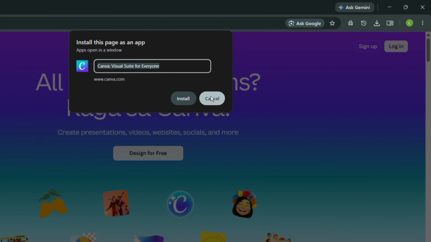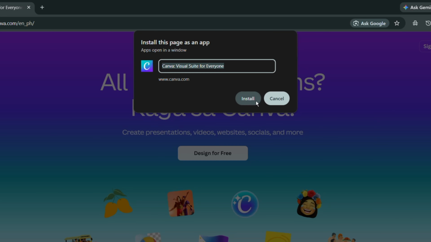So once you click that, here it will ask you to install. So click on Install. You can also rename it. So once you click Install, it will be installed right away on your Windows.